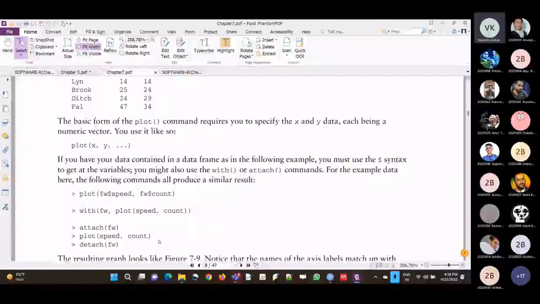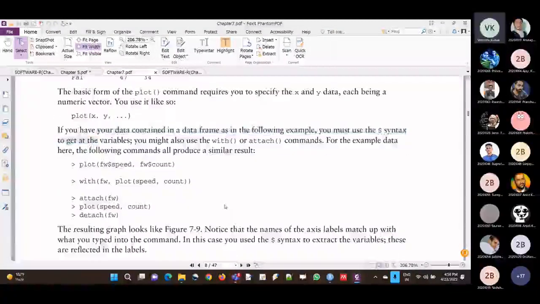So this is similar to that. If we have F of XY, we will be getting two things: speed and count. Either we can use this dollar sign, or we can use with, if we are using what we call a data frame. Or we can attach and detach if I don't want to use this command. So they are alternative commands to each other. Either I can write this, or this, or this. Fine.